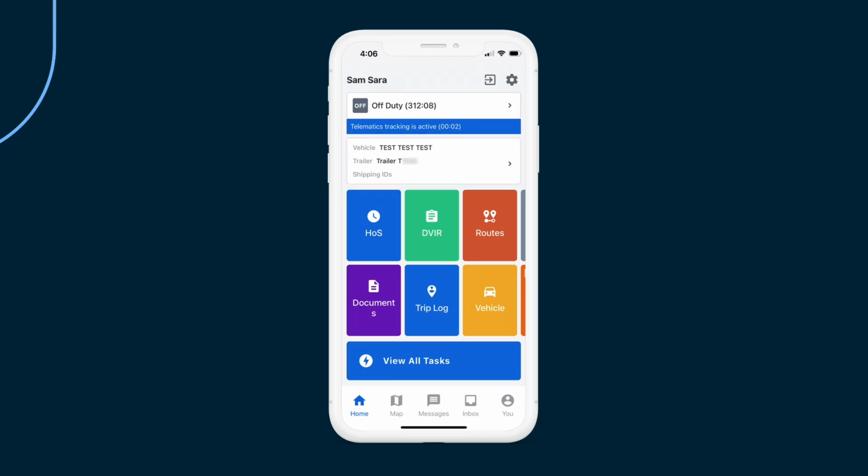You should now be able to log into the driver app successfully and choose the vehicle, trailer, and shipping ID that applies.